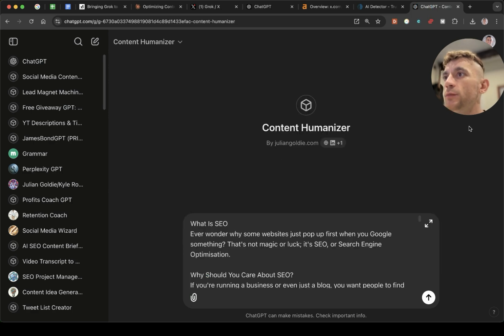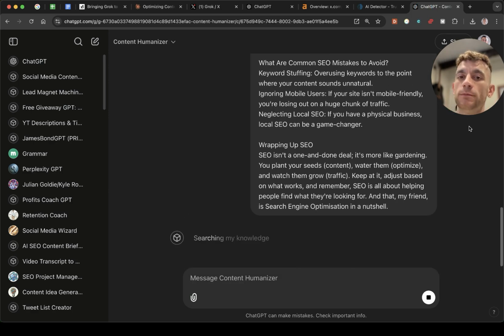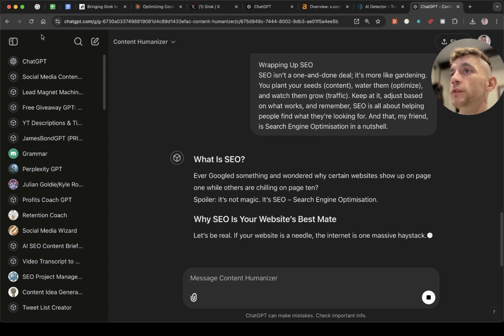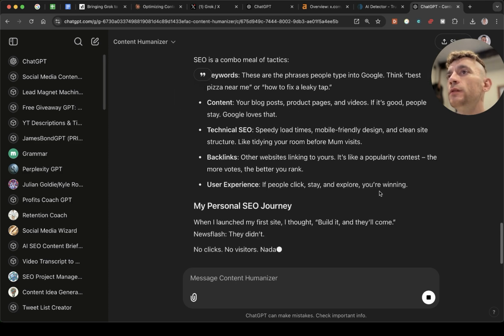So we'll take the content from Grok. This is a custom GPT I've built for free. You can get it by clicking the link in the comments description to my free course, and you get access to this inside the modules. We'll see how this performs.